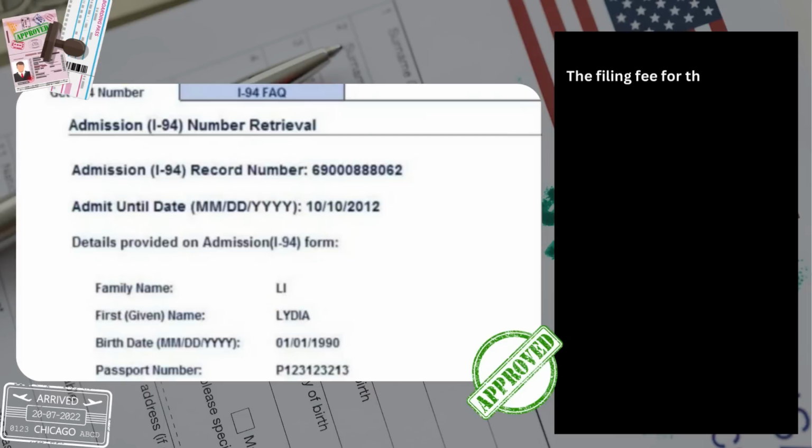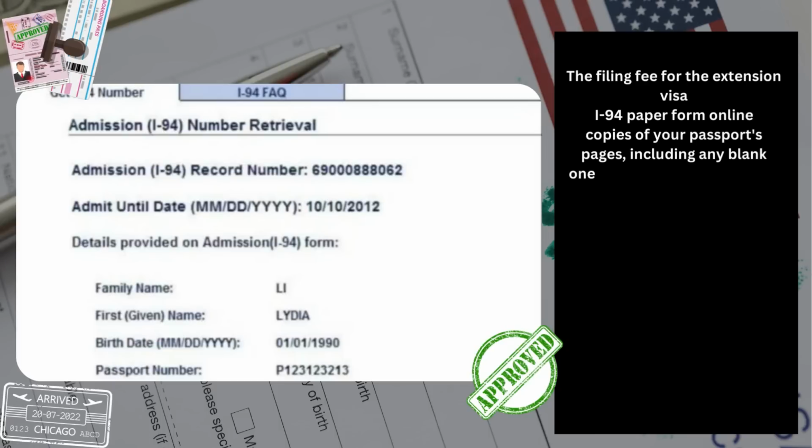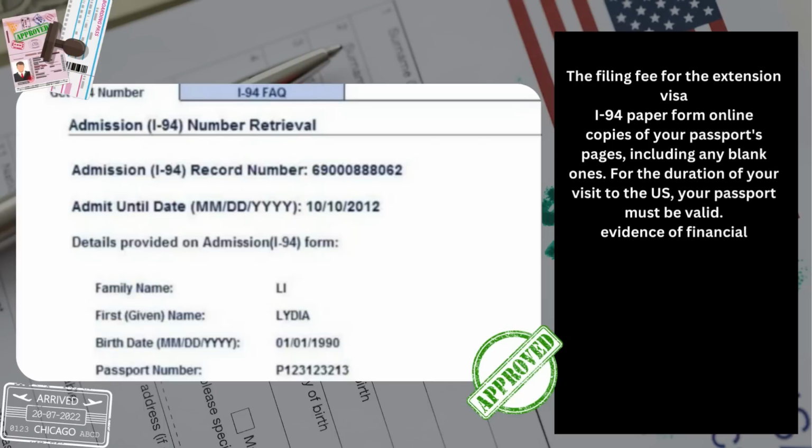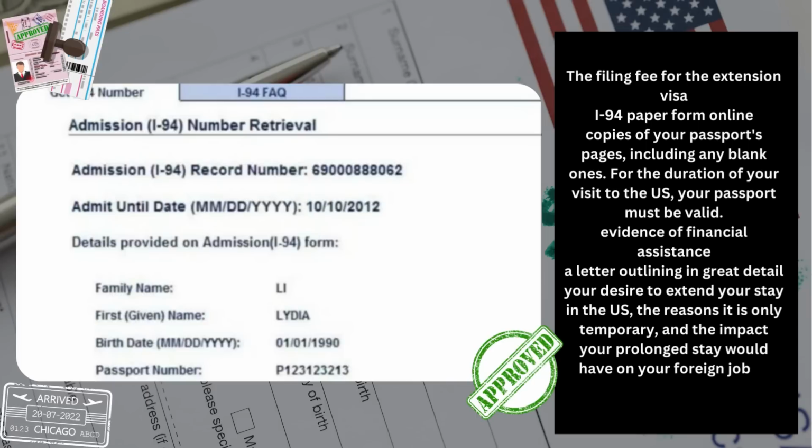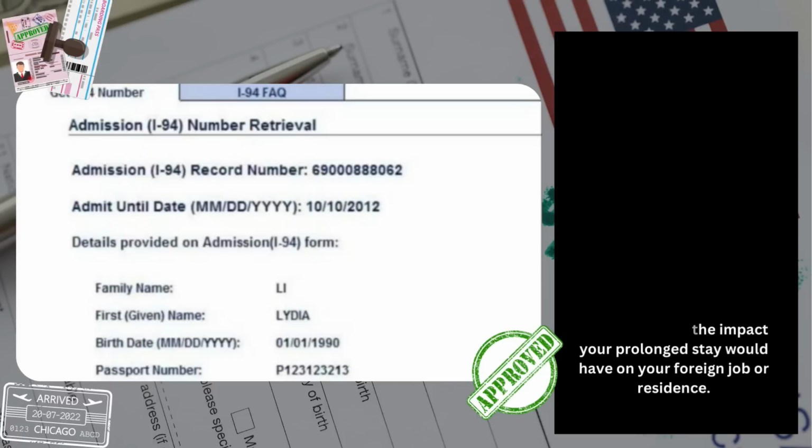The filing fee for the extension visa. I-94 paper form online. Copies of your passport's pages, including any blank ones. For the duration of your visit to the U.S., your passport must be valid. Evidence of financial assistance. A letter outlining in great detail your desire to extend your stay in the U.S., the reasons it is only temporary, and the impact your prolonged stay would have on your foreign job or residence.